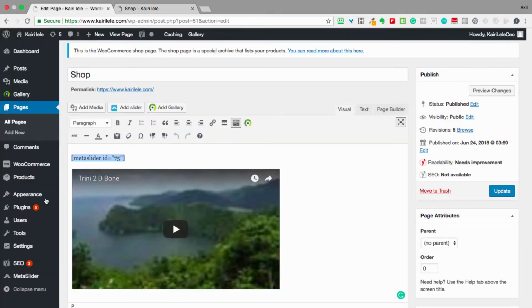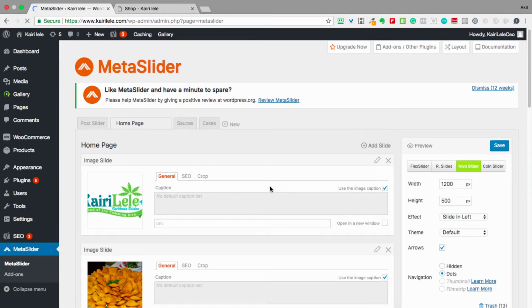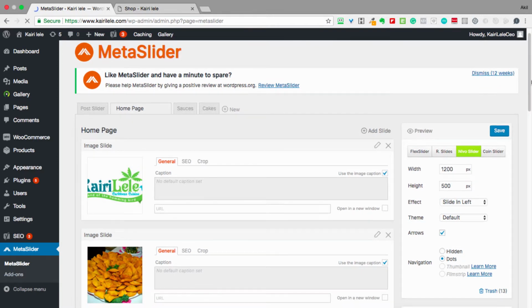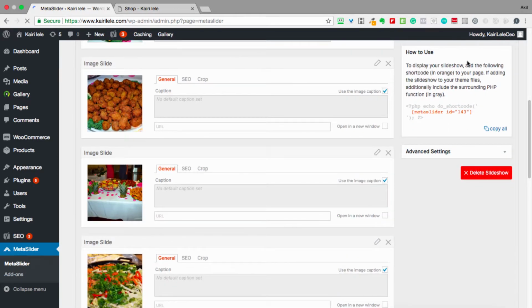You need to go back to the meta slide. So it's pretty straightforward. Once you added or you created a new slide, it will have a new number. So that example was 75. So in this particular case, this is meta slider ID 143. So if I wanted to add that to a particular page, let's say you created a slider, this is what is called a short code, really.